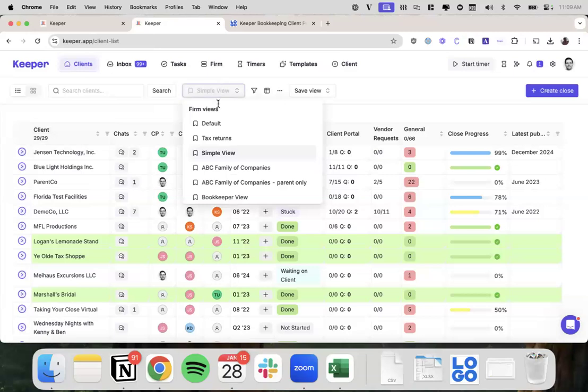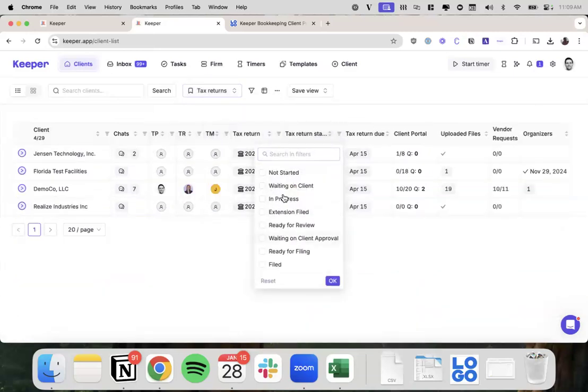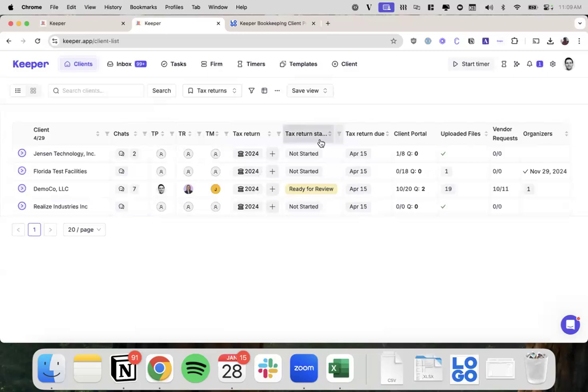One other minor update, in your tax returns view, you can now filter on your tax return status. So it's just a minor thing, bringing the tax returns view to parity with the closed view as well.